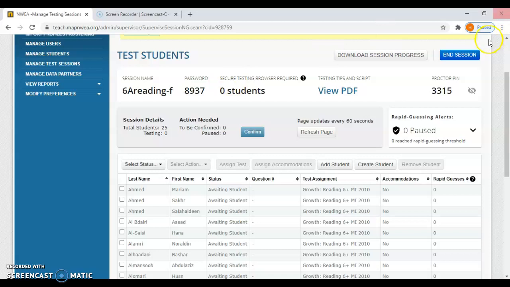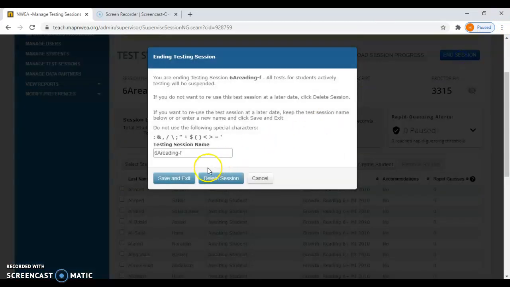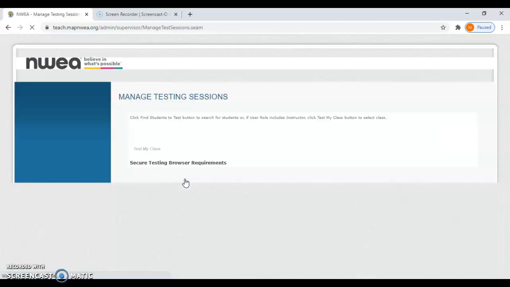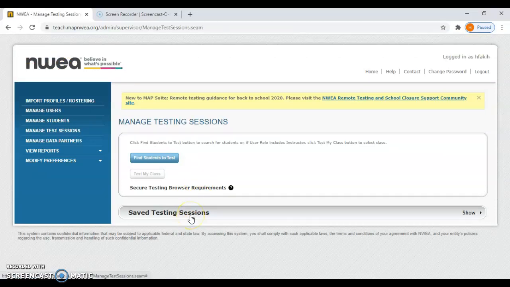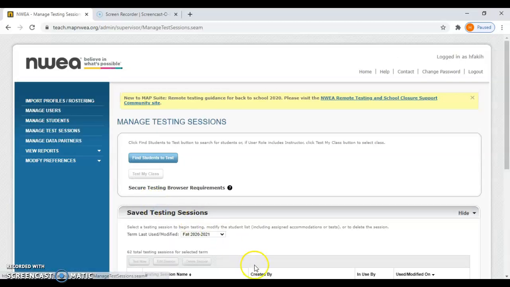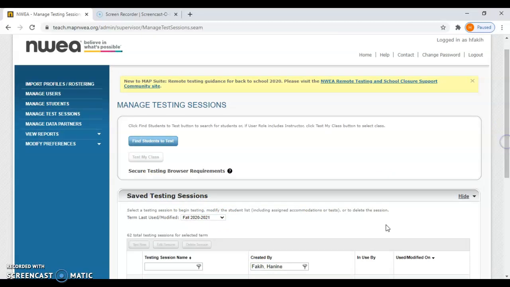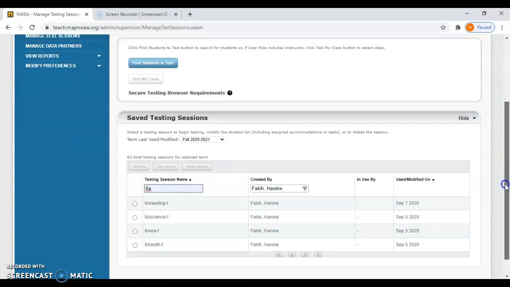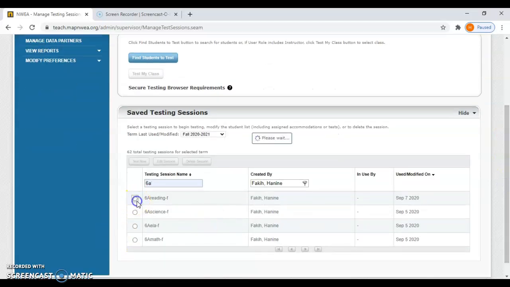Now, something very important to realize. Let's say your students did not finish the whole test today and you want to come back tomorrow to finish up the test with them. You're going to go again to Manage Test Sessions, then again to Saved Sessions. You are going to go to Fakih under my name, put 6A again, pick reading again, and then Test Now.